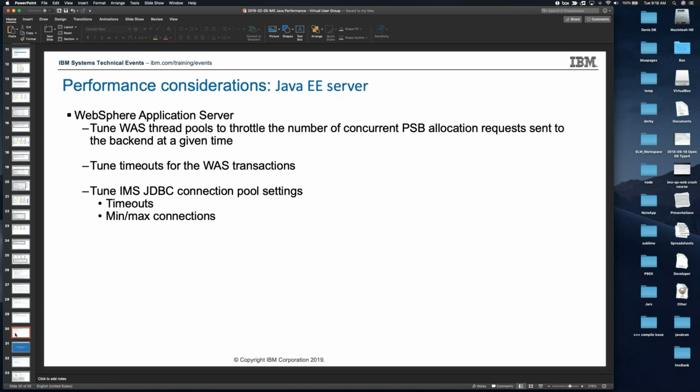So if you limit those pools or limit the connection pools and have those match or be less than the size of your max threads in ODBM, that can also help things from getting over allocated or overused on the back end.